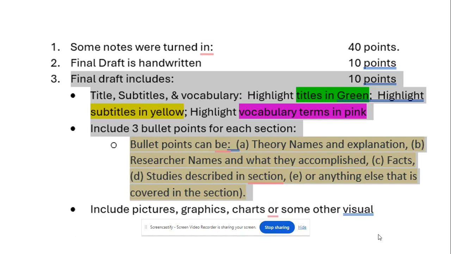The idea is that the more time you take on them, hopefully the more that you are looking over them and reading them, and they're helping you. Make sure that your bullet points look different, usually because they're not going to be highlighted. But also, if you're wondering, what do I include as a bullet point? Maybe the section talks about a theory or a researcher, some fact that stood out to you, some study that was described, or just anything else that kind of stood out to you.